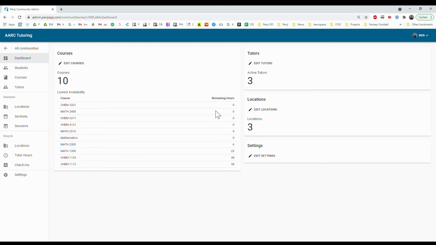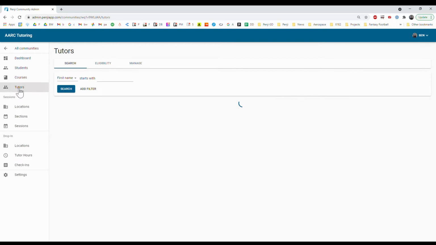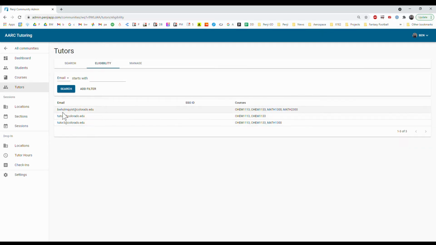So we're going to start by giving you an overview of appointments. To set the system up for appointments, we'll need courses in the system. These can be uploaded manually, or they can be automatically imported from your student information system. We'll need to upload tutors. So this is a list of emails that when they sign up for Penji, they'll have access to the tutoring functions, and they'll be certified for certain courses that you have defined.